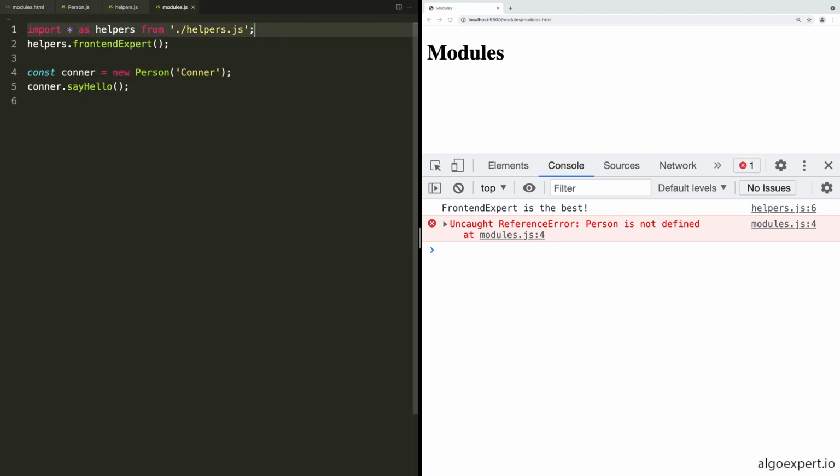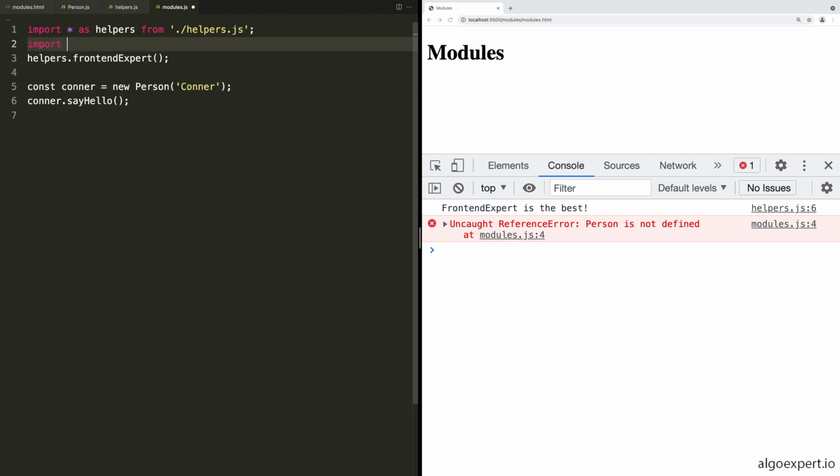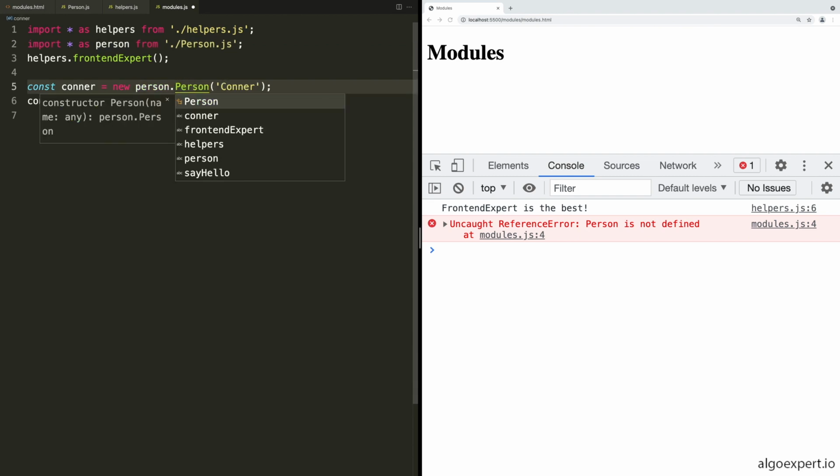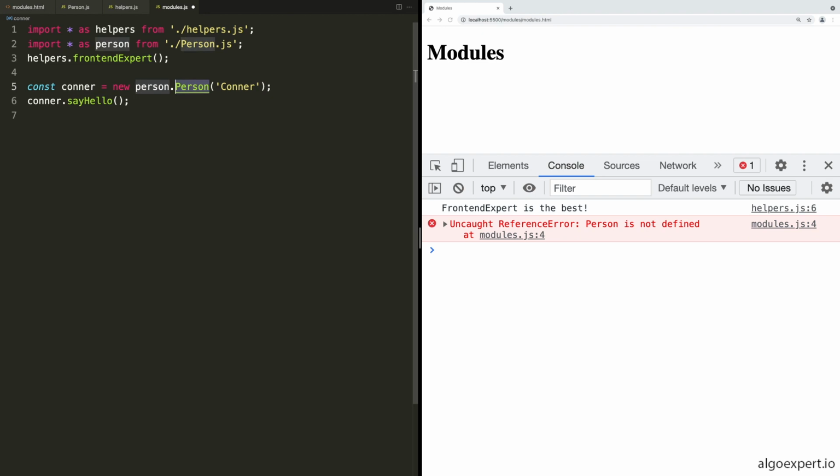Then we can come back here and we could do the same thing. So we can say import star as person from, and we can do the person.js file. And this file actually has a capital P to correspond to the capital P in the person class name. And then we could say we want person.person. So this is the person module dot person being the class that was exported from that person module. And now this will work just like it did before.